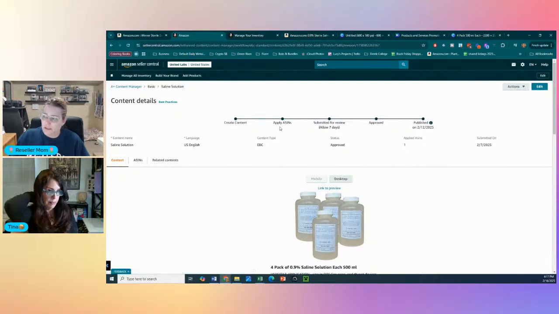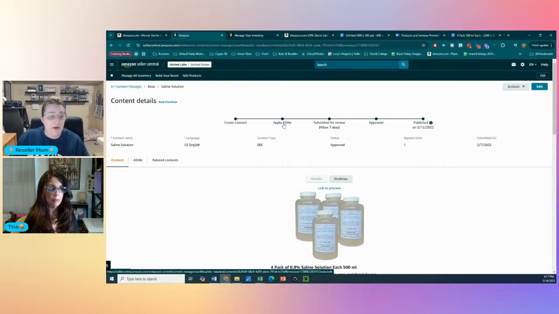You create the content, you apply what ASINs, so you can do A+ content for just your entire brand, and it's going to go on all your pages. Or you can do A+ content for every single item and do it a little bit different. You can do 2 different A+ contents on one brand. That gets a little tricky. We won't get into that today.